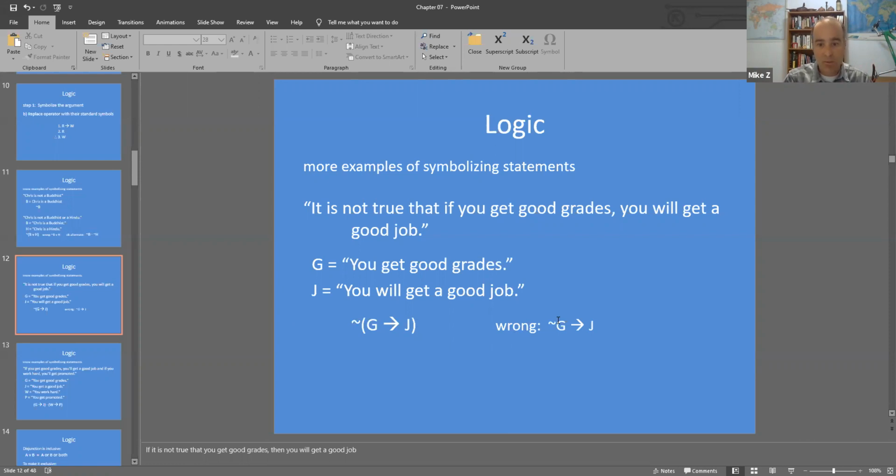Again, just to sort of drive home the point, if we leave out the parentheses, that changes the meaning dramatically. So if we leave out the parentheses, we get this, which says, if it's not the case that you get good grades, then you will get a good job. And that's very different, right? That's a weird thing to say, that if you don't get good grades, then you will get a good job. Well, then that would seem to be a motivation to not get good grades. And that's not what that statement is saying. And so we have to be very careful about how we use these parentheses.